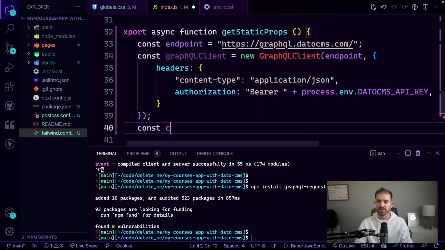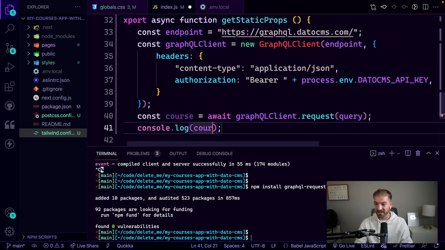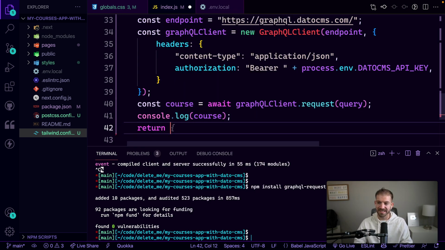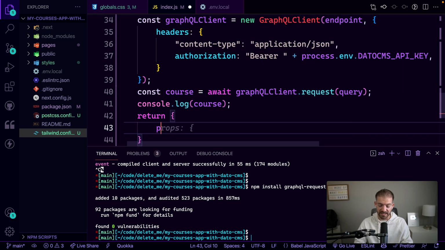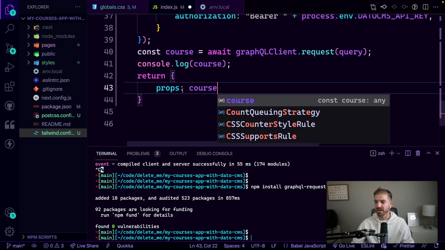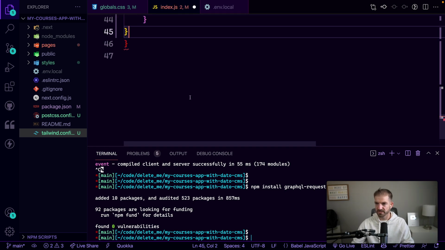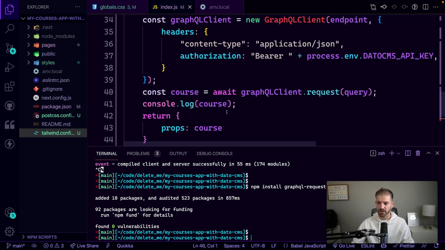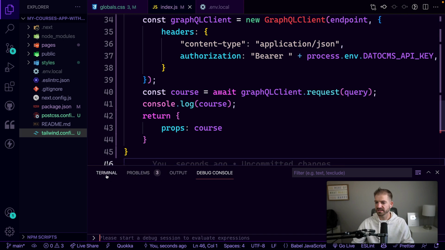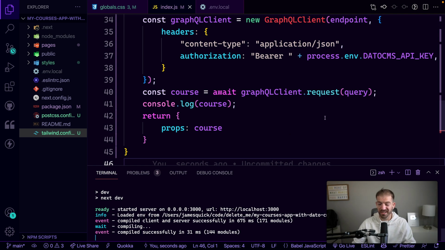Now, from there, we actually need to make our query. So we'll say course is going to be, we'll await GraphQL client dot request, and we'll pass in that query. That will give us our course. We'll log that course just to see that we have it. And then we will pass that to our page by passing in a props object that includes the actual course. Cool. Okay. Do we have a closing bracket down here? We do not. I think we're missing one. There we go. Okay. I think that looks right. So let's go ahead and start this thing up and let's see what we get. So npm run dev. We should be able to query that information now.